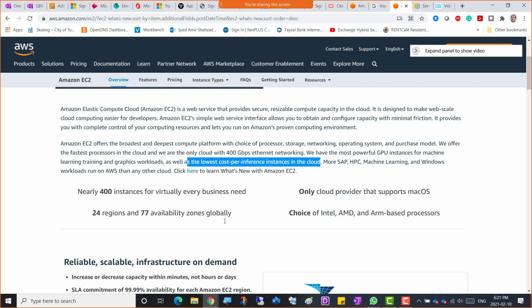So it just says that, okay, 400 types of virtual machines. Now we're going to see that as well, that when we say types, what are those types of virtual machines, right? Only cloud provider that supports Mac OS. Oh, really? Only? So that I need to check. So this means Microsoft Azure does not support Mac OS. Maybe not if they're claiming that.